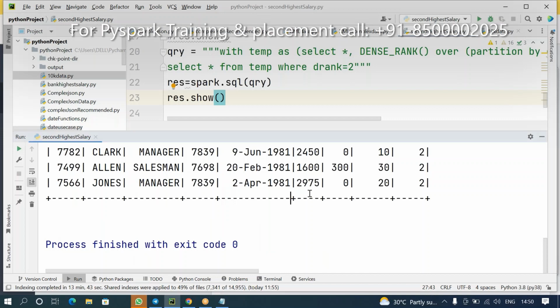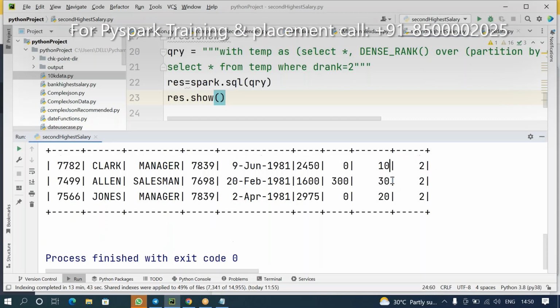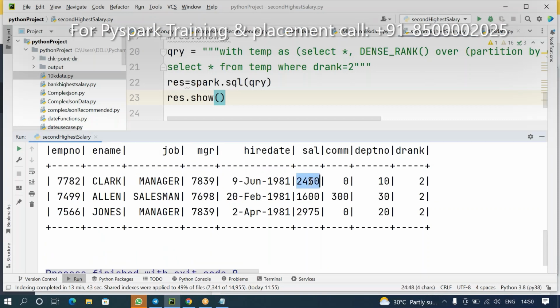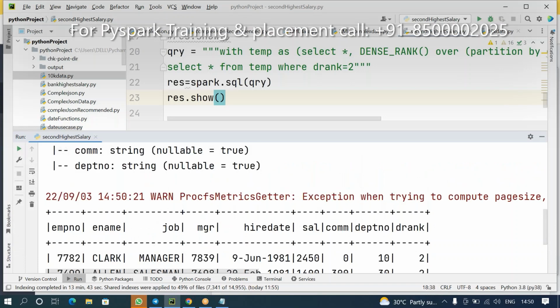Now please check. I think I got the same. Who is the second highest salary holder? He is. He is. He is. Okay. Similarly, I don't want this entire data. Who is the second highest salary holder?